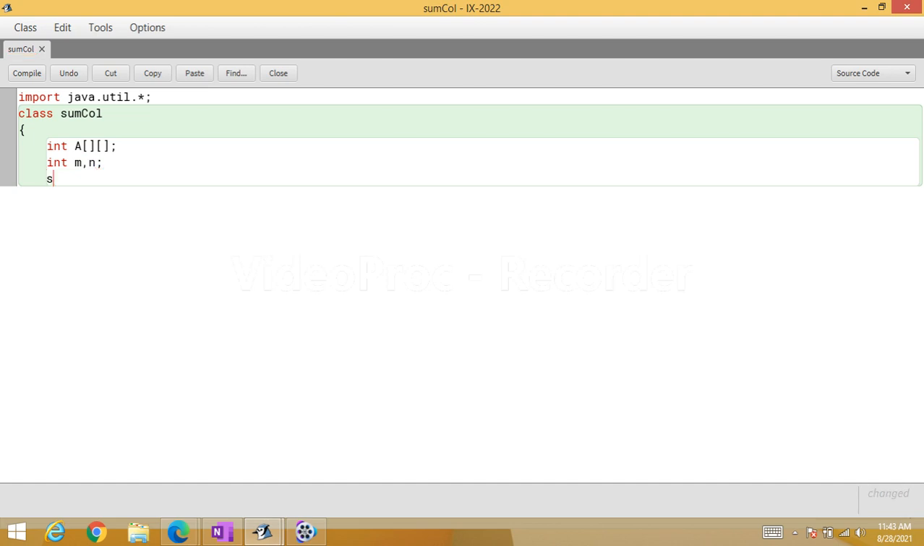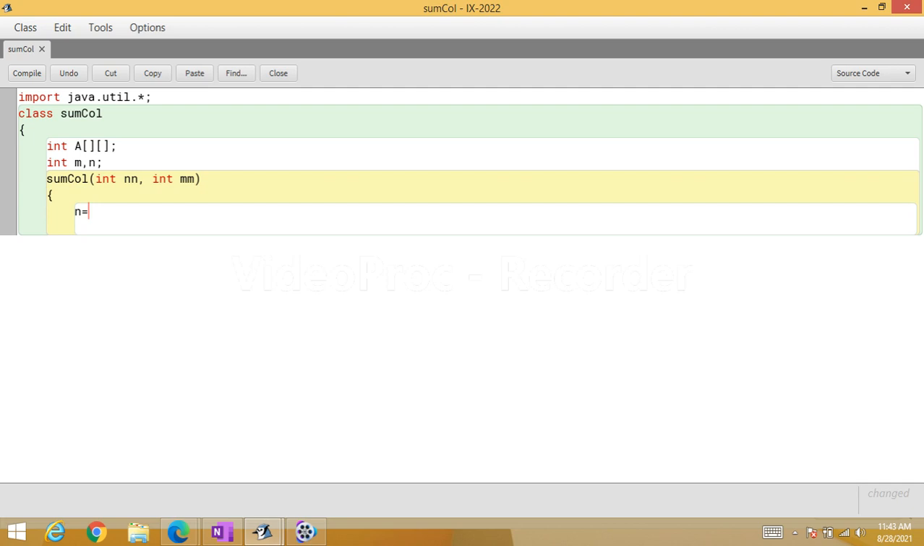Now I will declare the constructor SumCall and it will be receiving int nn, int mm. So what we have to do here is shift the value of nn, which is a local value, to the global data, that is n, so that it is available throughout the class.